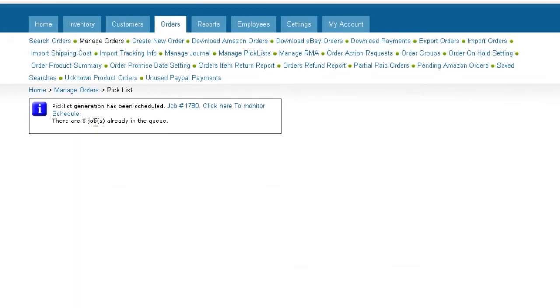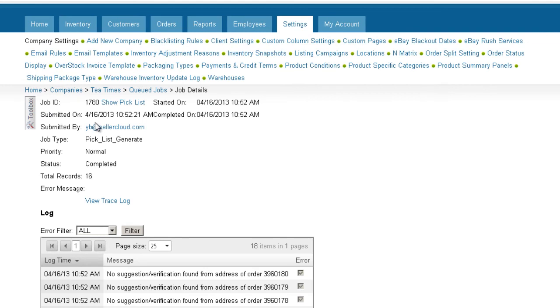The action request will enter a job queue. When the job is completed, access your picklist by clicking on the Show Picklist link over here.